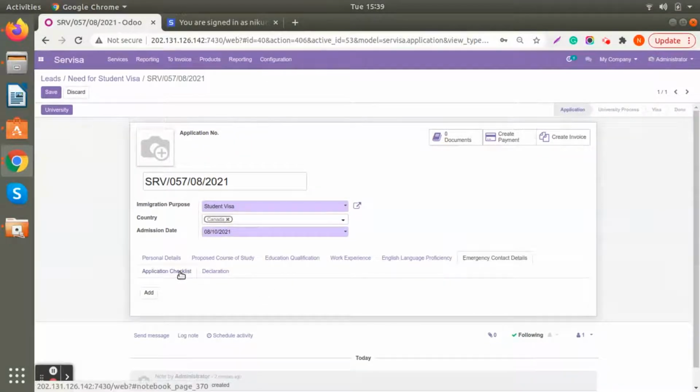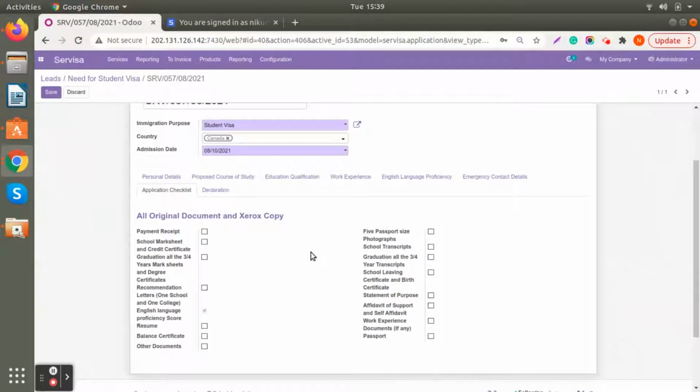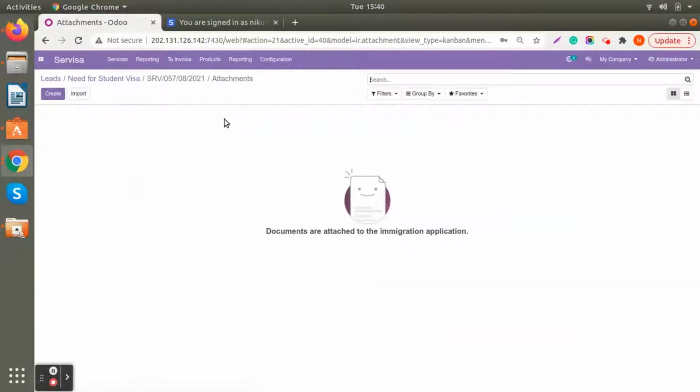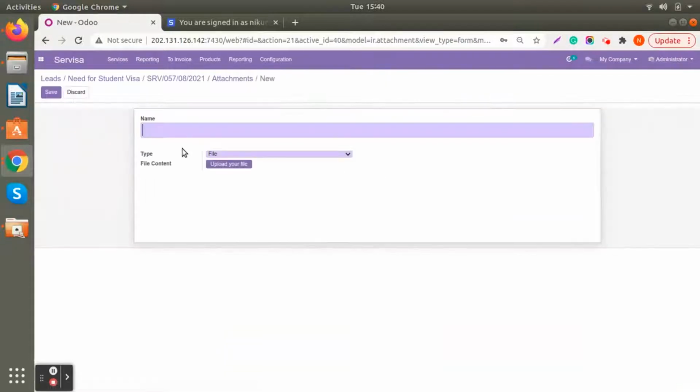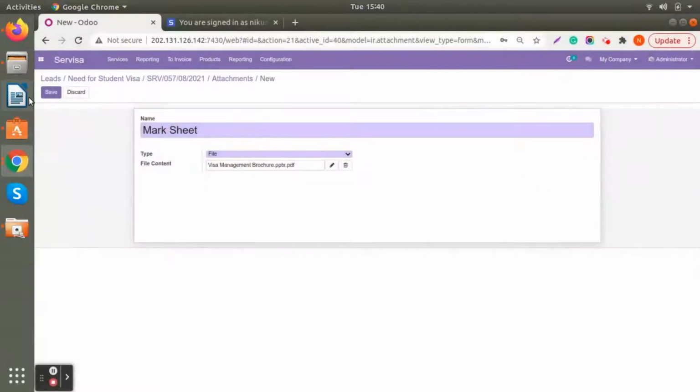So here the most important thing is the application checklist. When you receive documents from your client, suppose you received a school mark sheet, you just tick here. Or we have given a smart button option here, that's Documents. Once you click on that, you will get the option to create a new document. So if I'm selecting mark sheet, you can upload the file. I'm just uploading a photo here and saving it.